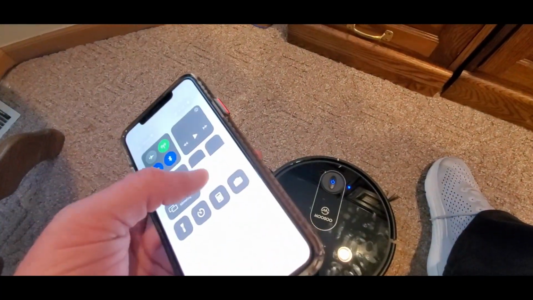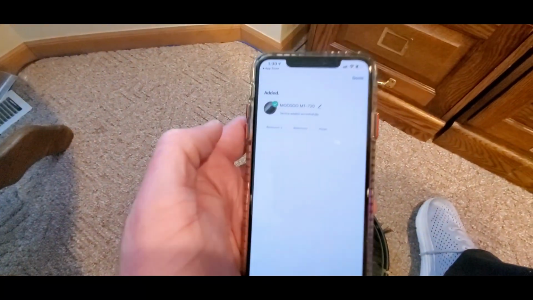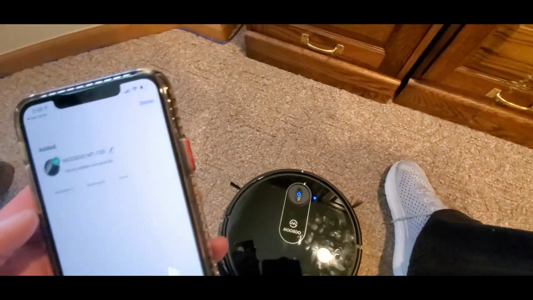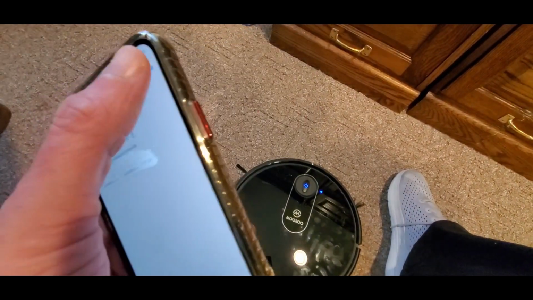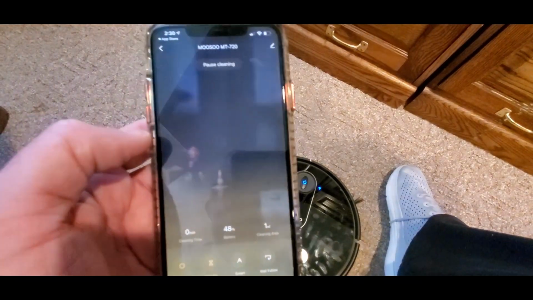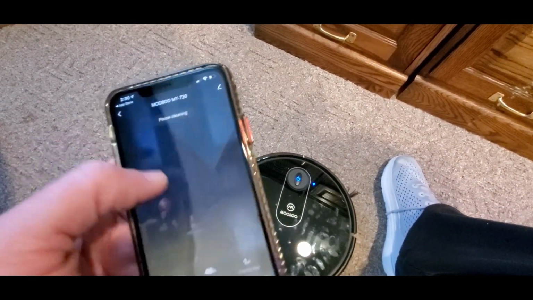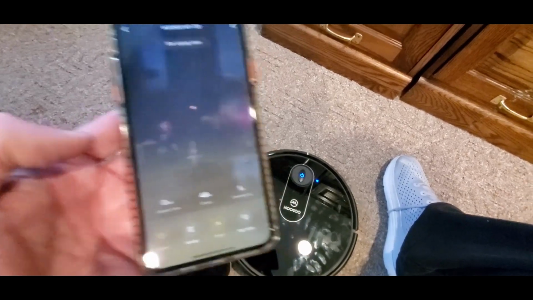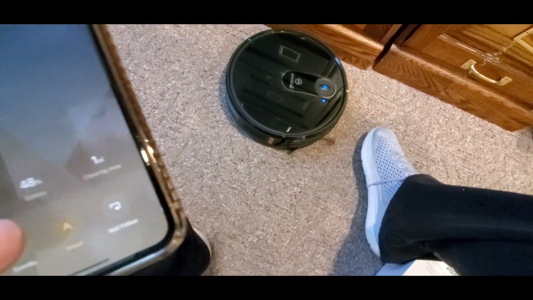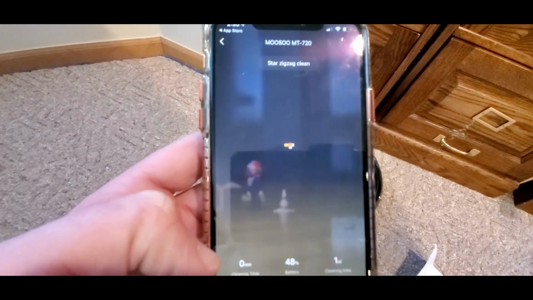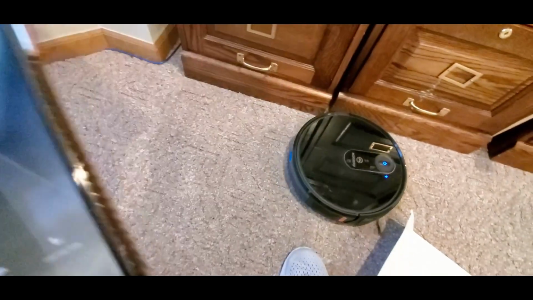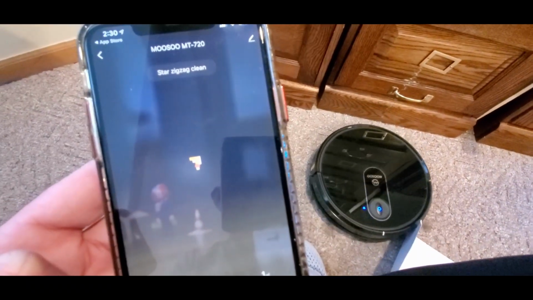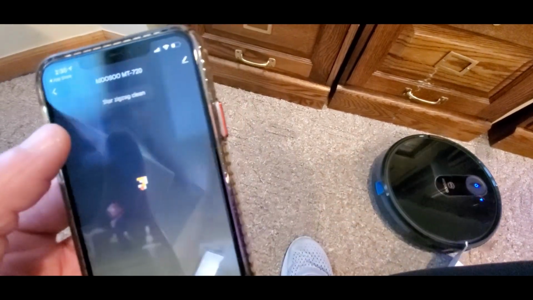Alright guys, that took a few seconds. Here it is. Oh, let me turn the screen down. Here's what it looks like right there. And then it's done. Whoa. Whoa. Shows where it's cleaning. That is so cool. Star zigzag clean.